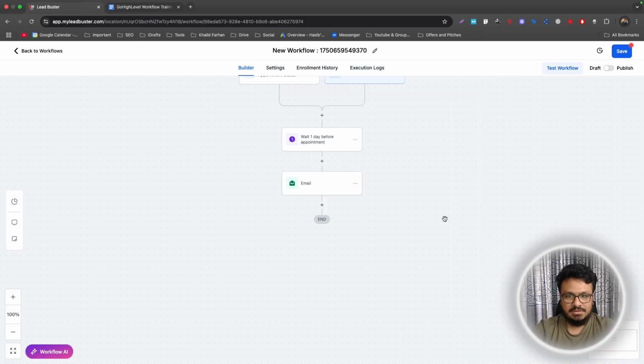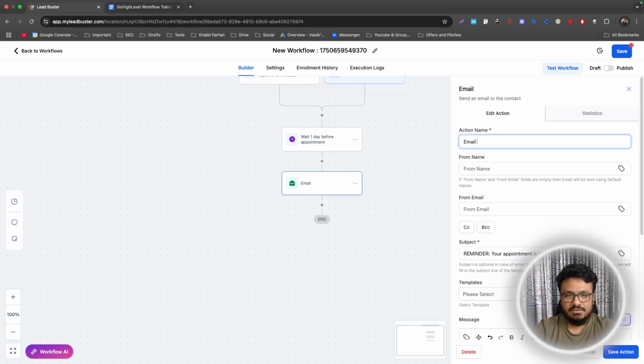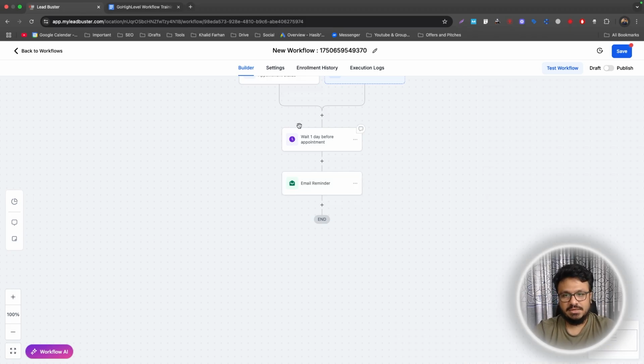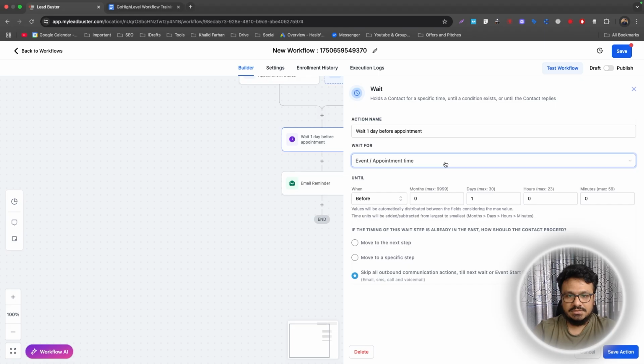And then you can type the email. This is the email reminder that goes out to the person who booked an appointment 24 hours before the appointment, right? This is how you configure the wait trigger. You can also do overdue.